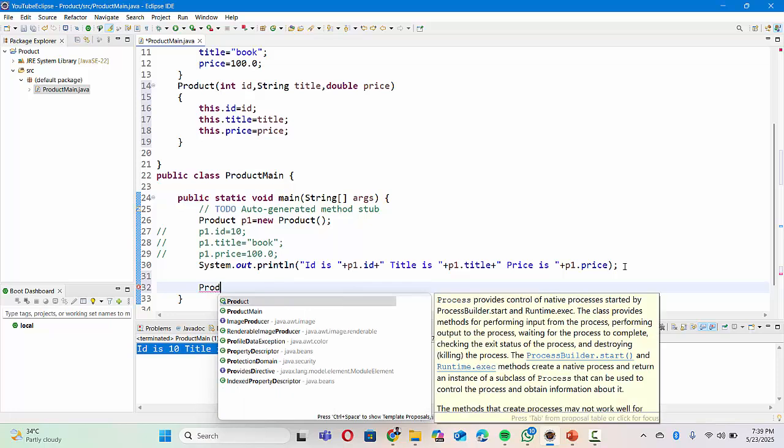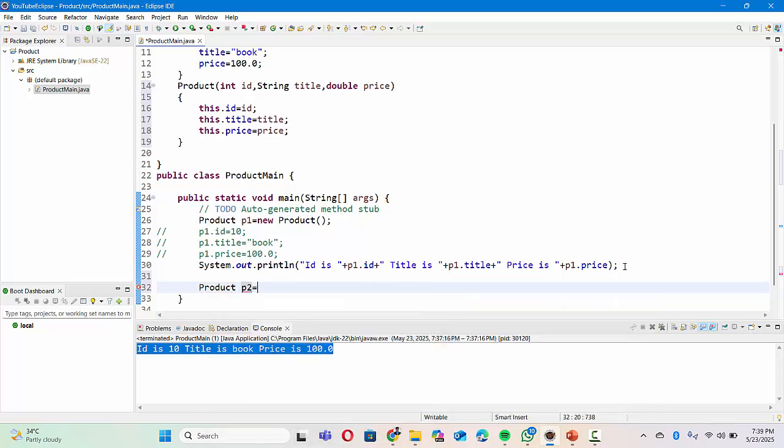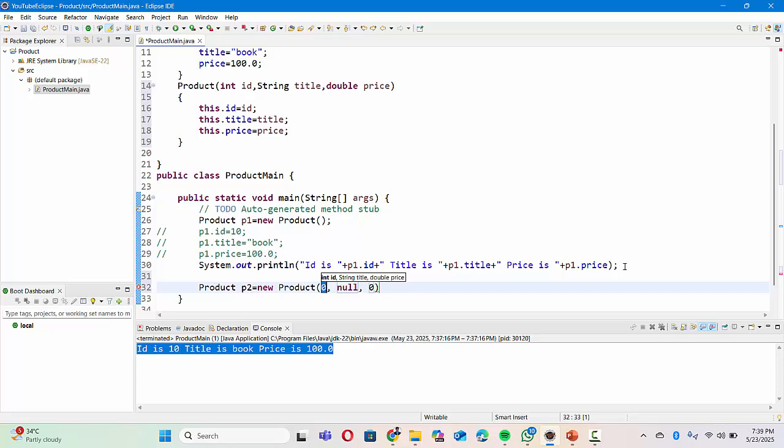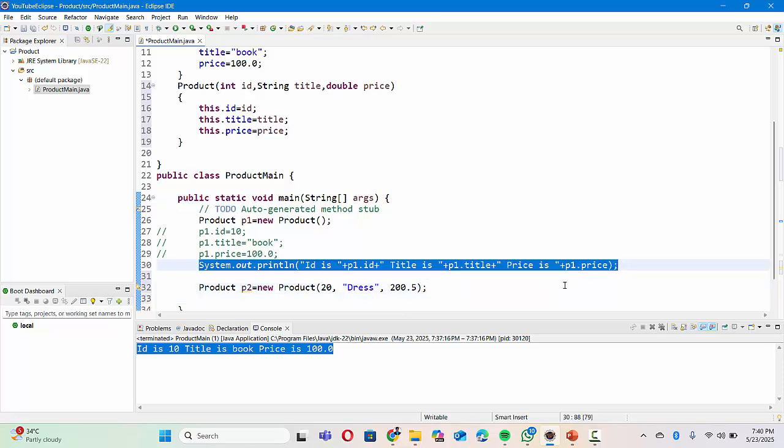Fine. So now let's try to call the overloaded constructor to create the new object. Product p2 equal new product, and we'll pass the values here, or give the arguments. 20, the title is dress, and the amount is 200.5. Now we'll try to display it. Let's display it and see.